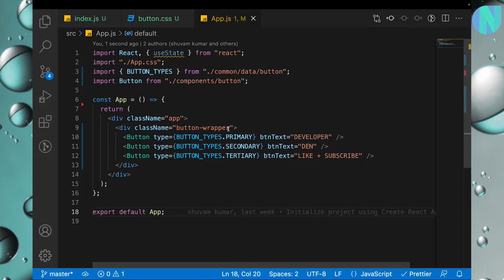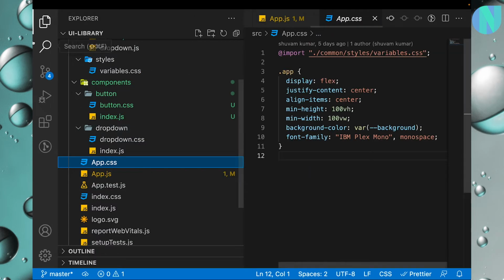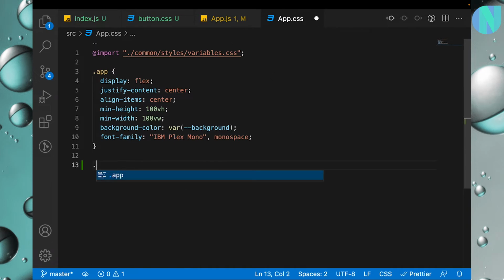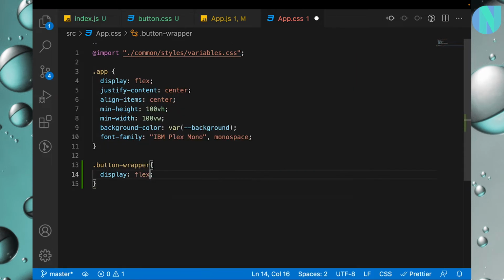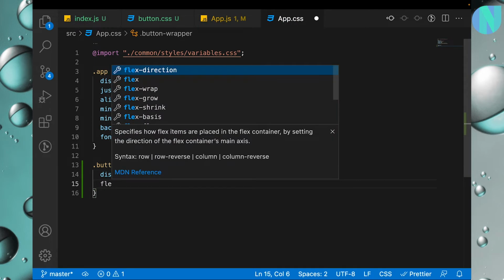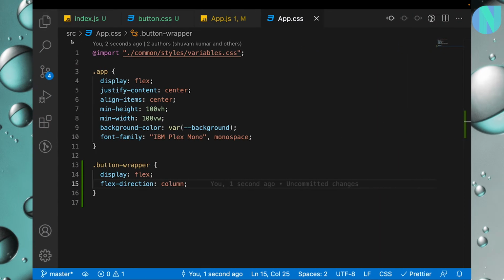So that I can style it accordingly. Inside my button wrapper, if I go here inside my app.css, I'll just paste this button wrapper class, and I'll say display as flex, and flex direction as column. Perfect. Now you can see we have 3 buttons, and these all are separated in different columns. So this is it. It looks good now.